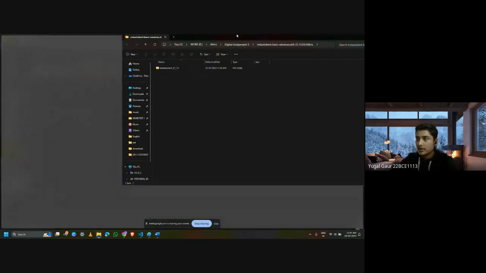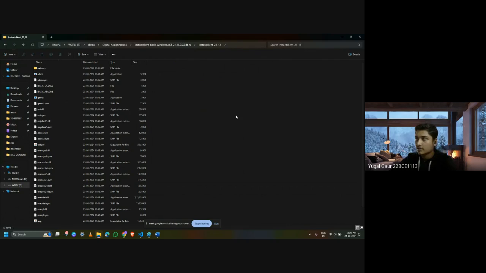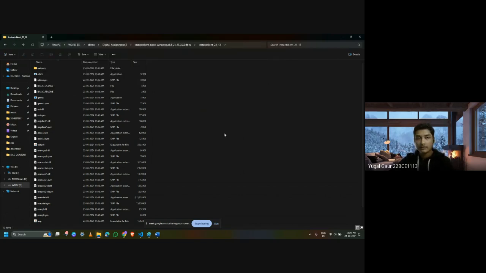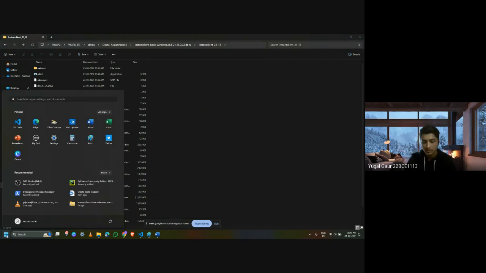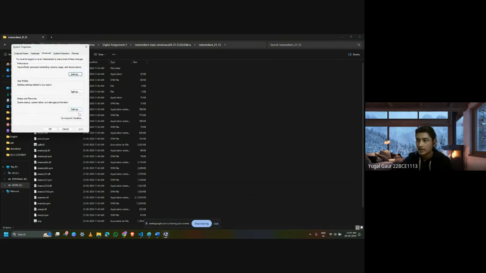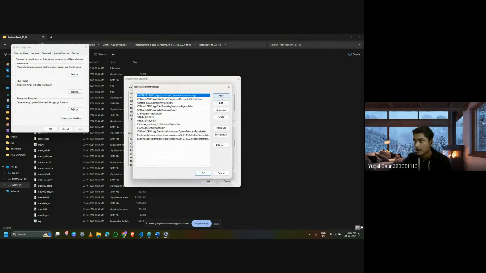and then click here and just copy its path. Just copy its path because we have to set the environment variables so that it can run properly. So just go to the start bar and write edit system environment variables. Click on environment variables, path, edit, new path, paste it. Just simple, and click OK.